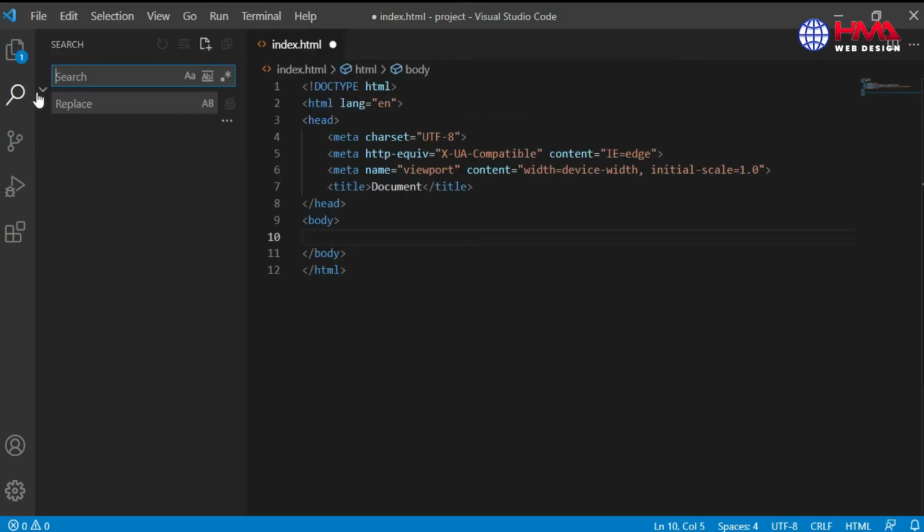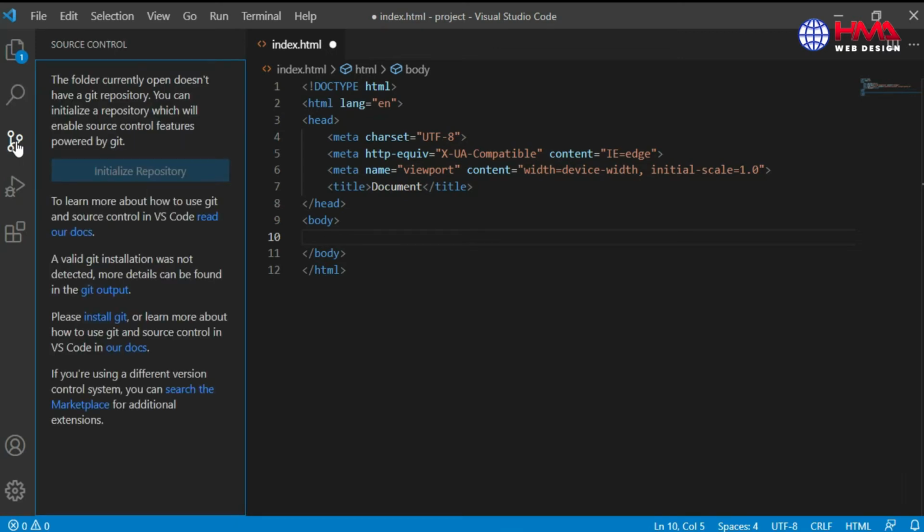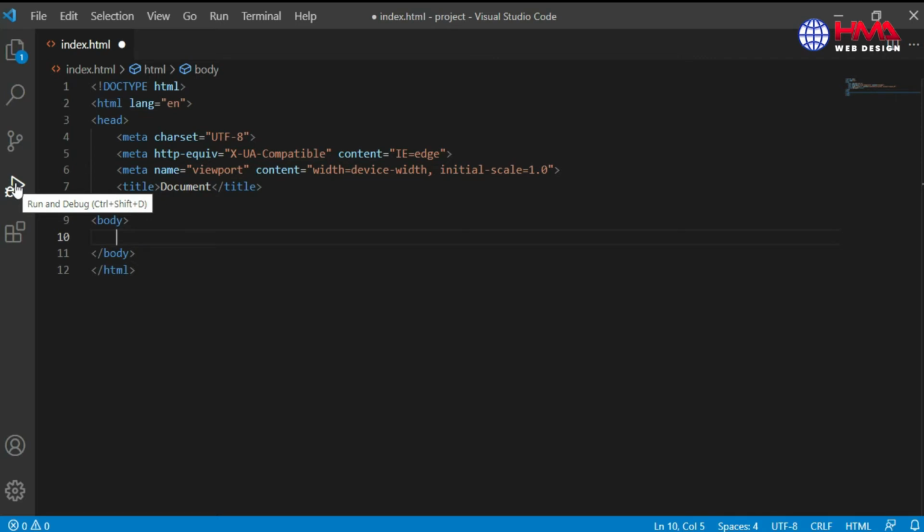The second icon is used to search all of your project files. Here is the third icon. This is source control. This icon is used to connect your Visual Studio Code to GitHub. The fourth icon is used for debugging. Debugging is the process of finding the errors in your code.